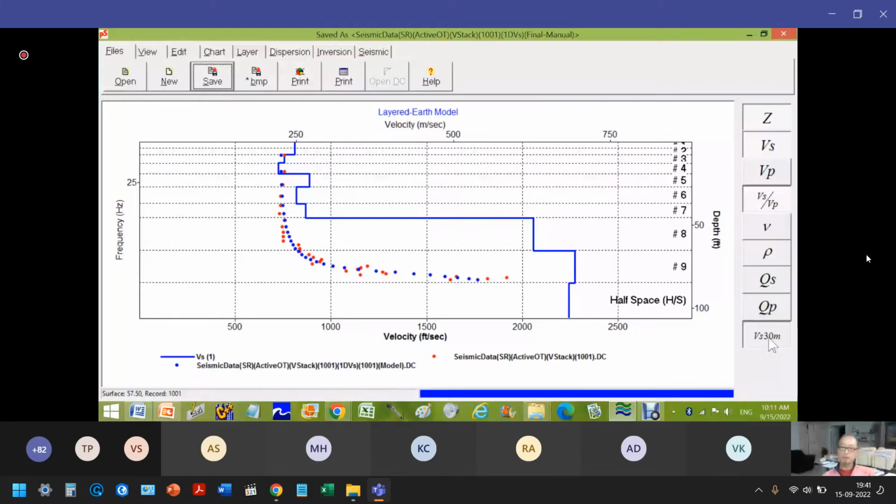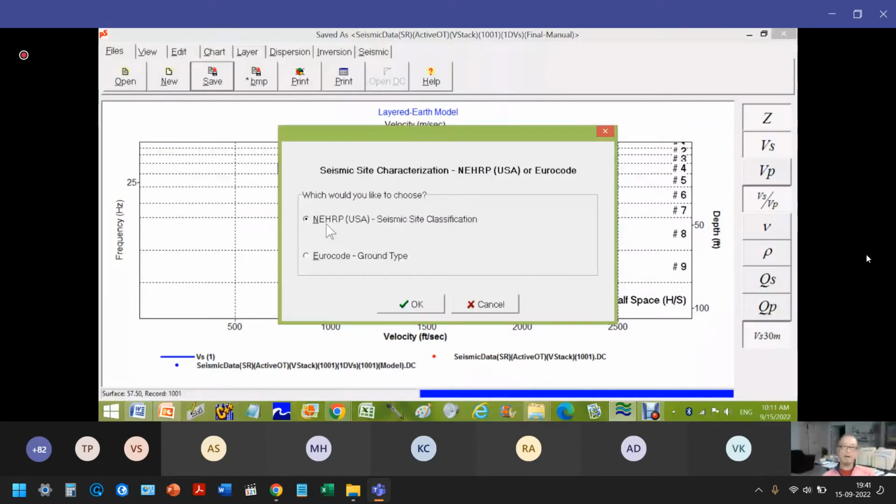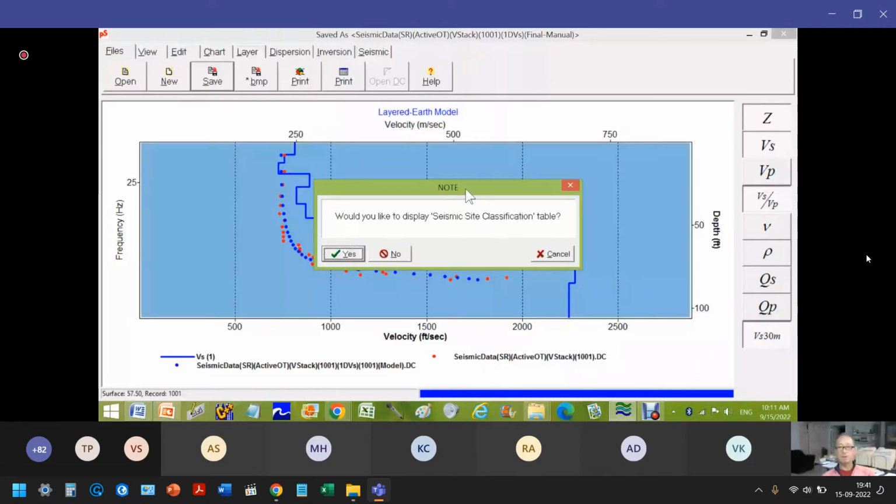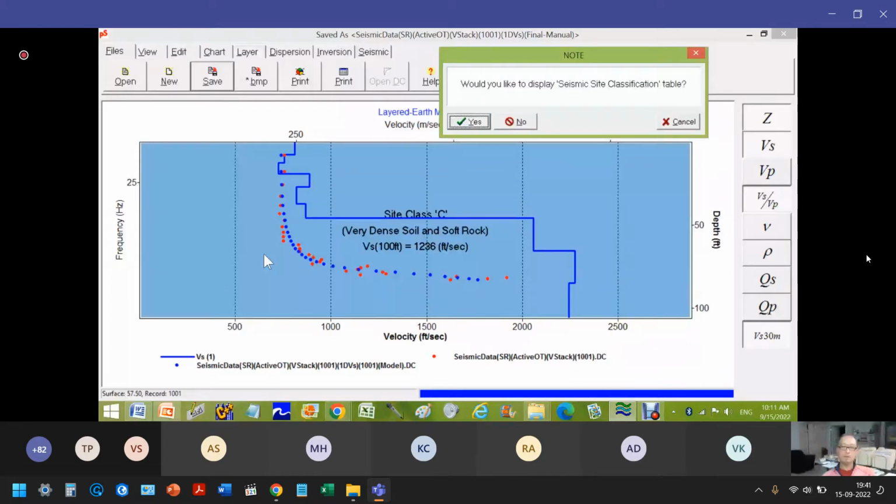And then it provides two options, the USA NEHRP standard or Eurocode. You can choose either one. So I will choose the USA. And then it shows me this seismic class C and the VS30. In this case, it becomes VS100 feet because they use the feet distance unit. So the value is 1236 feet per second.